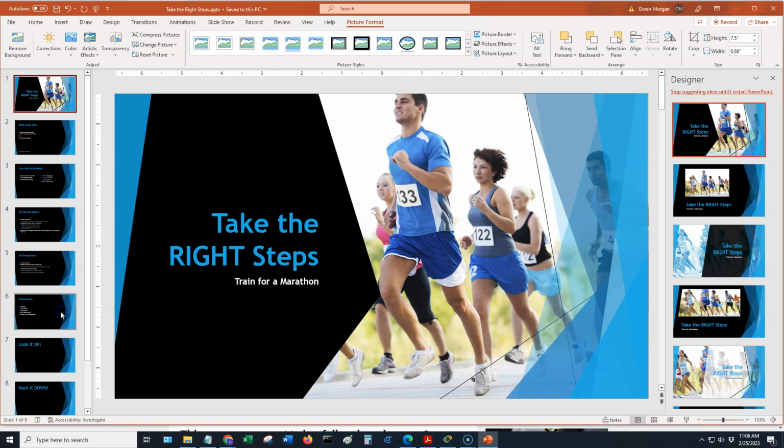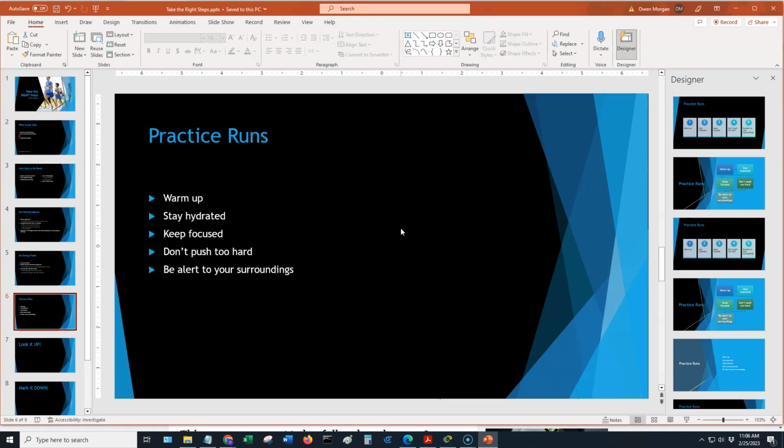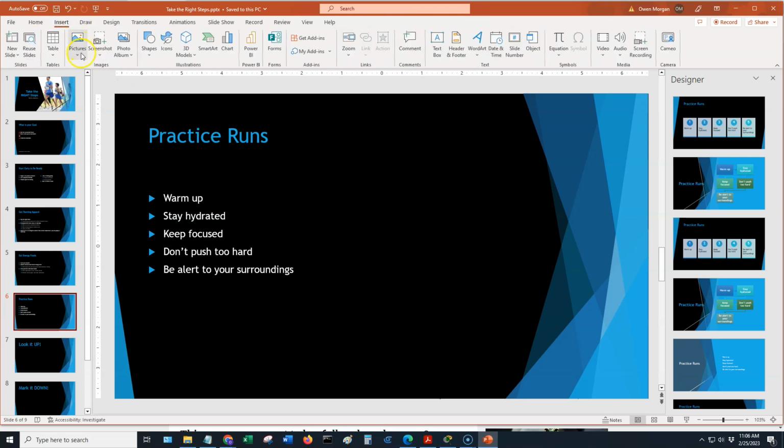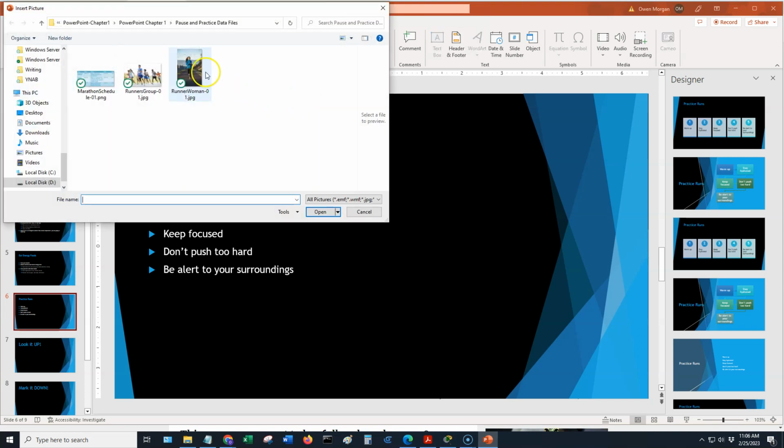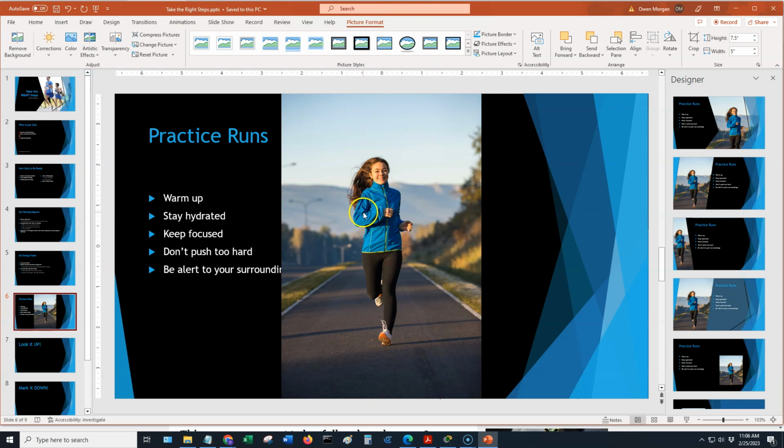Let's move to slide 6 now, and we'll insert another picture. So go up to the Insert tab under Pictures from this device, and we'll choose the Runner Woman picture, and we'll insert that. Our picture is covering some of our text, so we'd like to move that.